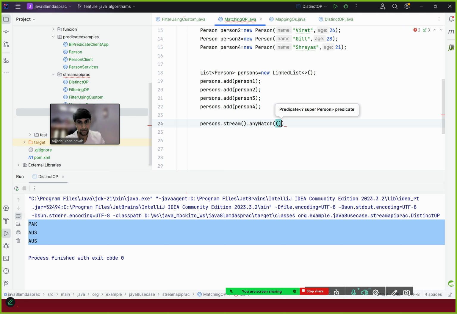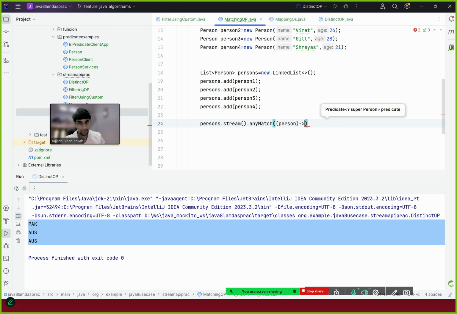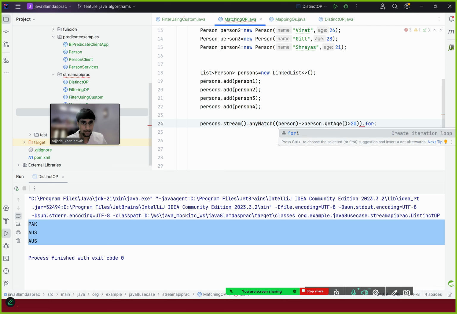So let's pass a person lambda expression. Now what you're doing here is checking that person dot getAge is greater than 20. We'll be checking for all the persons which are stored in a list. What you have to do is display the person details.